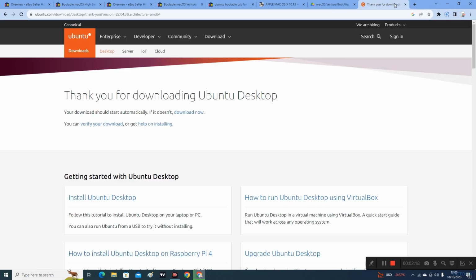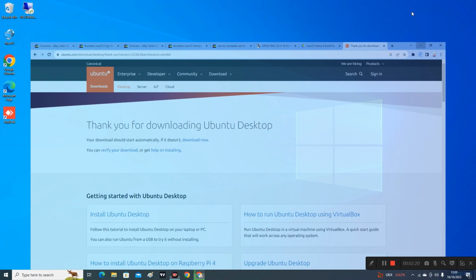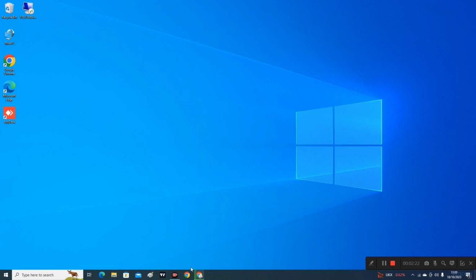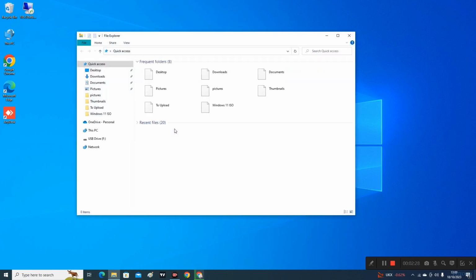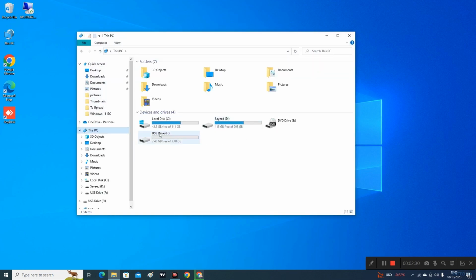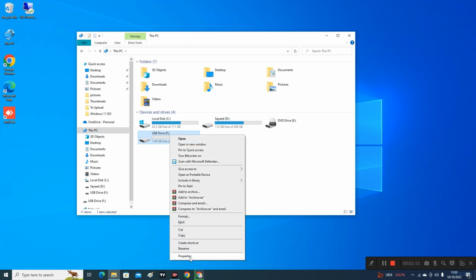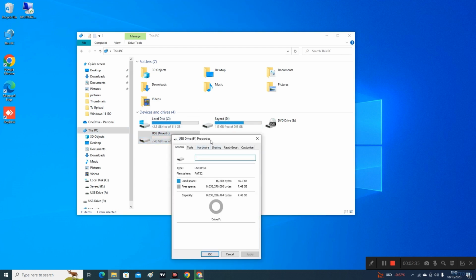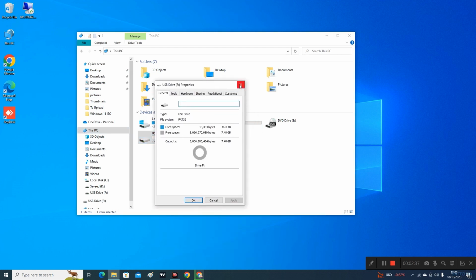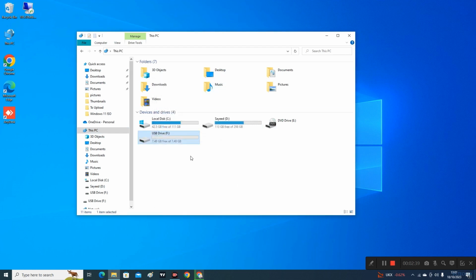Now we can close these windows and wait for the download to complete. To make a USB drive, you're gonna need at least 8 GB of free space on the USB drive. So I'll wait till the download finishes and I'll get back.